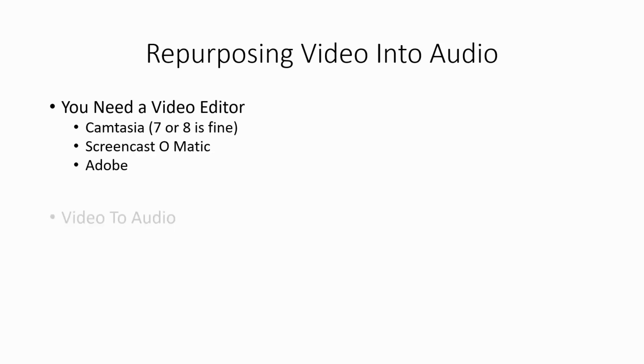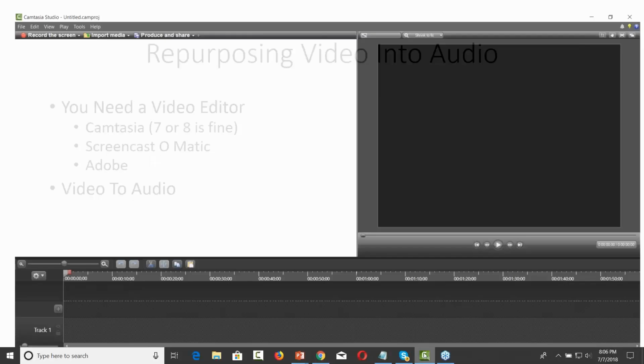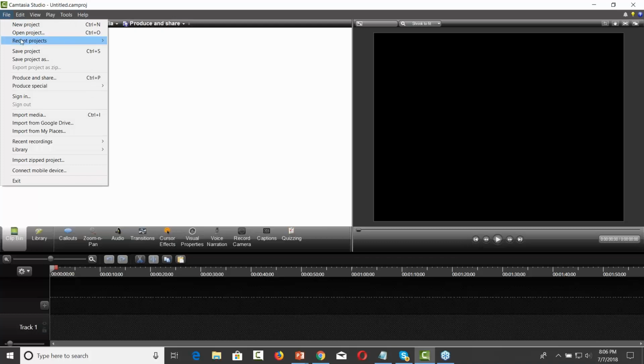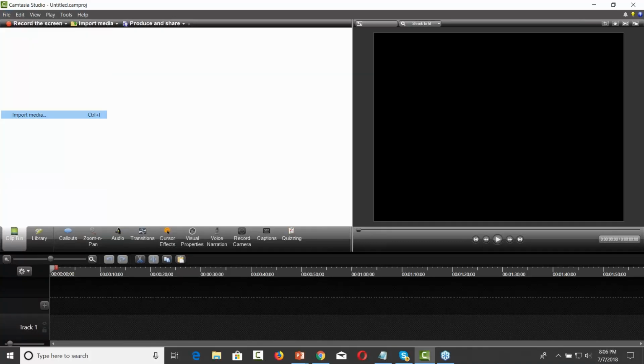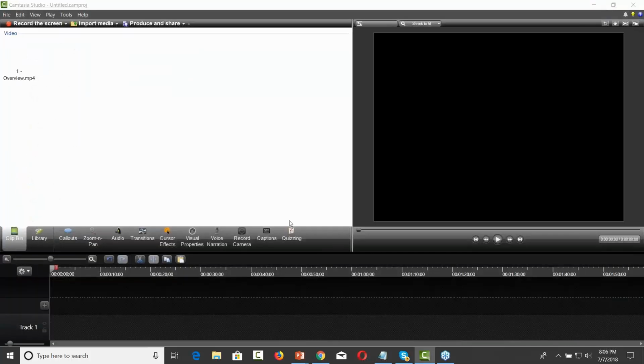So the first thing we're going to do is video to audio. That's going to be fairly obvious, and this is probably something that you know. However, we do want to just start from the beginning. And so if you have your video editor, all you're really going to need to do is pull a video, typically an MP4, into your timeline. Now, in Camtasia, you need to import that video. So that's what I'm going to do. I'm going to import the video into Camtasia.